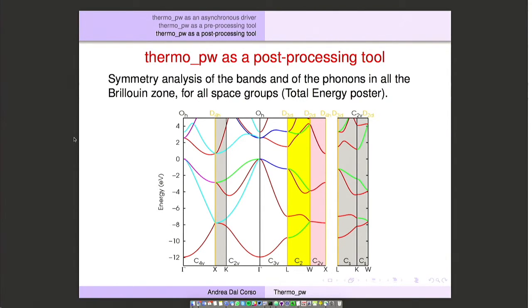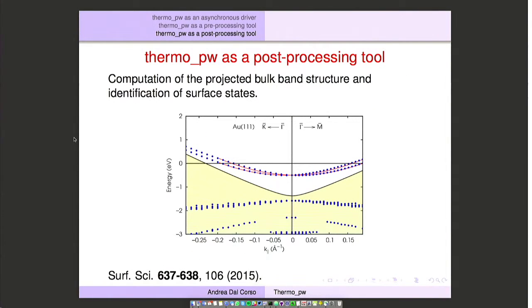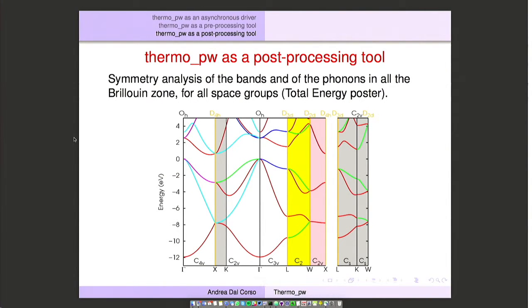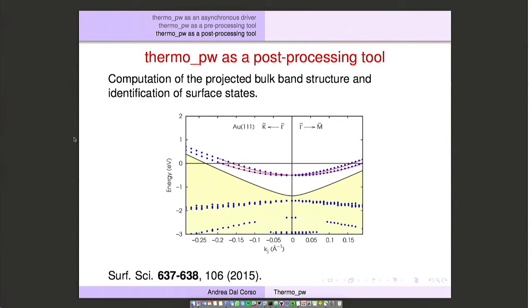In the gray area, instead, are regions in the border of the Brillouin zone where, however, the fractional translations are such that you can use the standard symmetry. Finally, there is the possibility, and I want to say that there is a poster at the Total Energy conference on this, that if you are interested, I will be happy to talk to you about. There is the possibility now to plot the band structure of surfaces and the projected band structure and the identification of the surface states on surfaces.